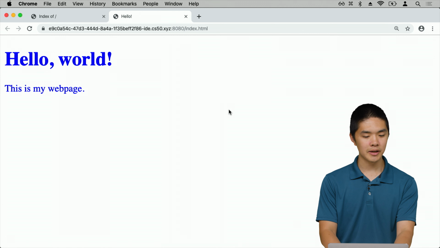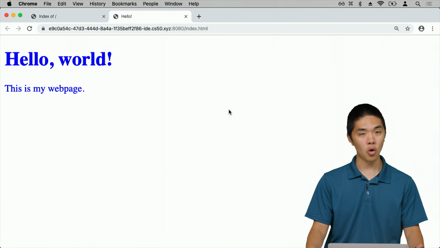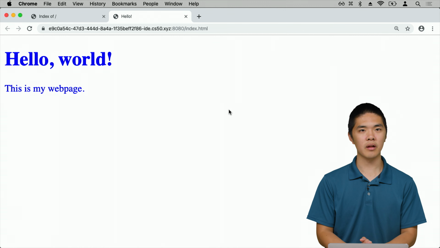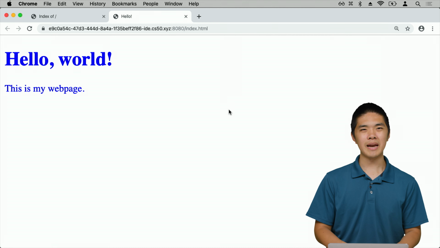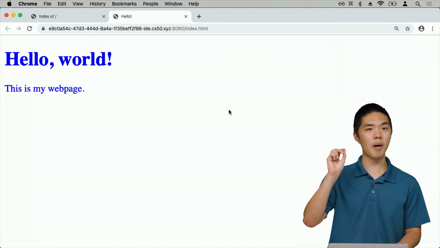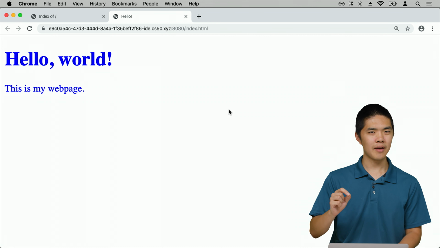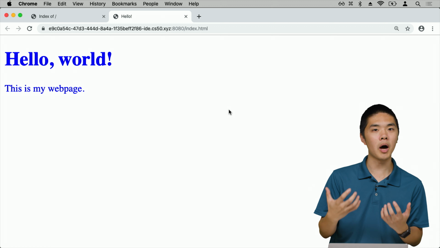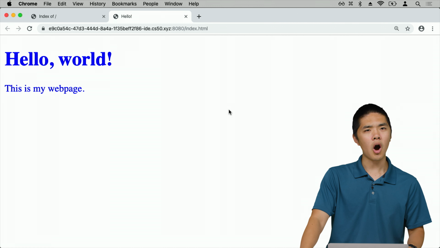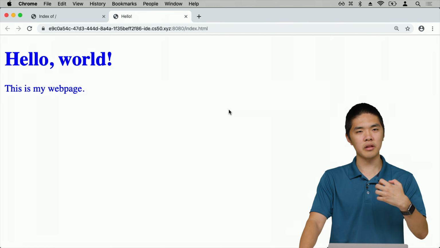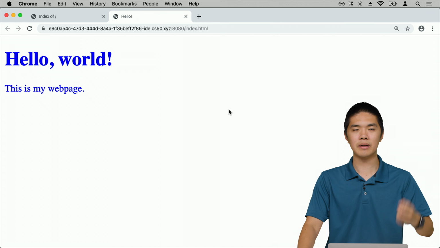Now if I refresh the page, it looks exactly the same. Hello world is still blue, the paragraph that says this is my web page is still blue, but now, rather than including that CSS property twice, I've only included it once. And the children elements, so to speak, the things that are nested within the body element, are all going to inherit the CSS properties from the parent element, so to speak.